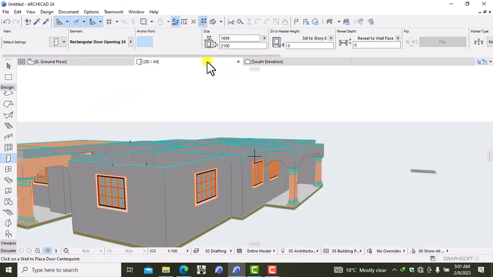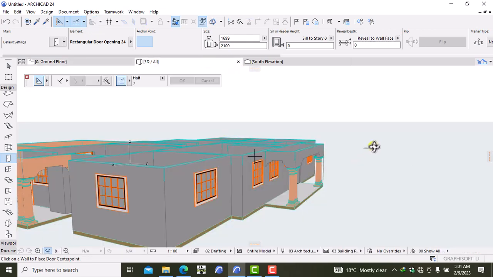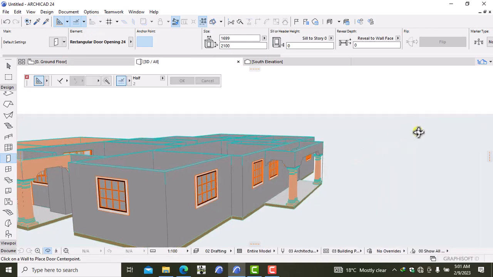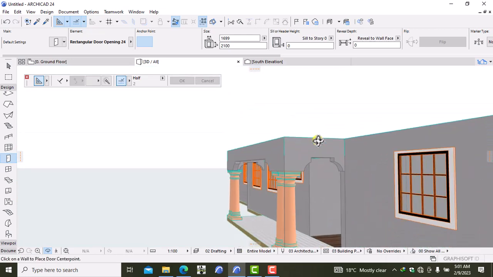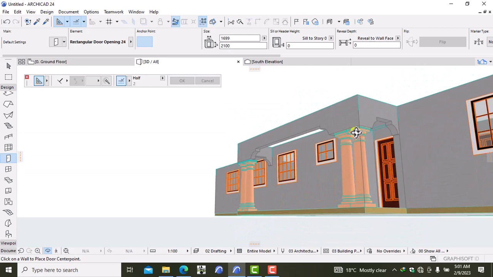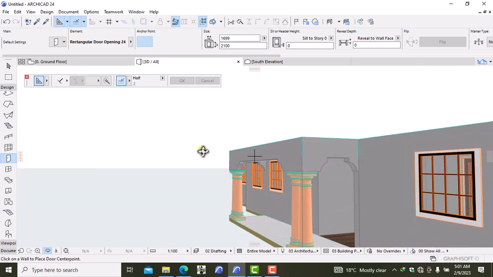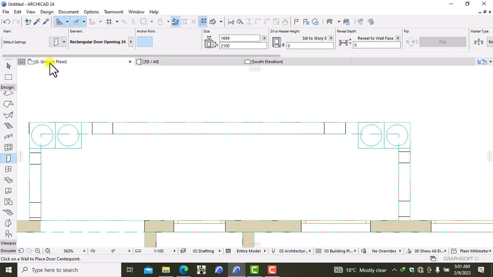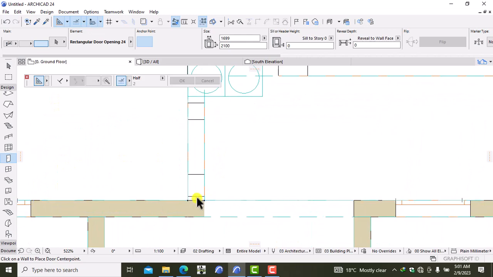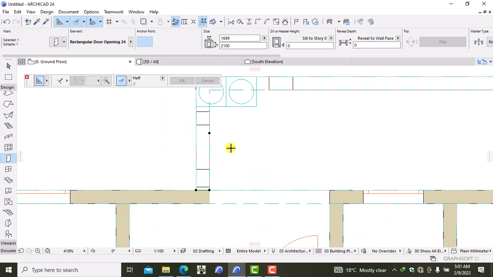and go to 3D. Just go ahead and orbit this. So yeah, something like that, which is quite appropriate. So I can just go back to my ground floor, and then the rest of the things that I need to do, this door.